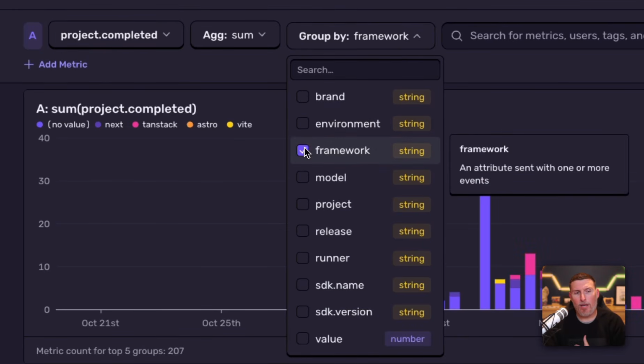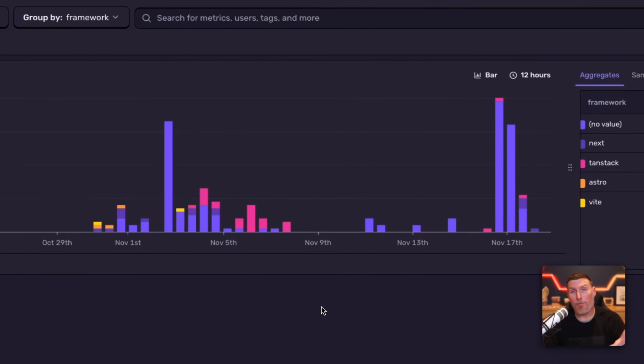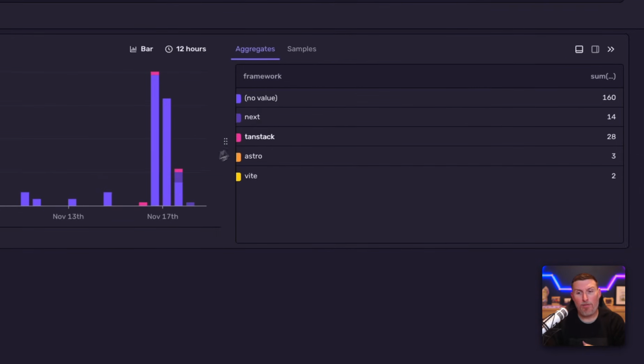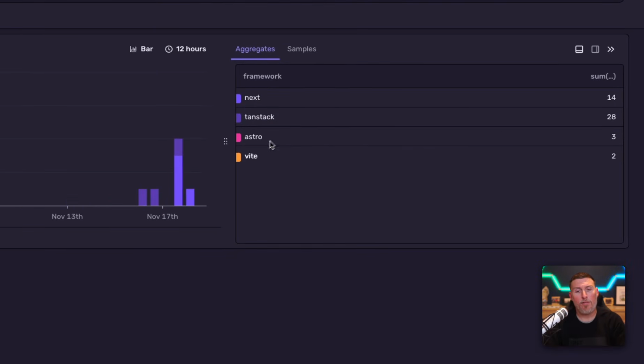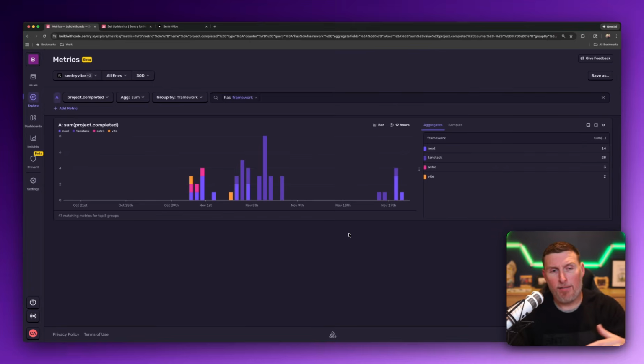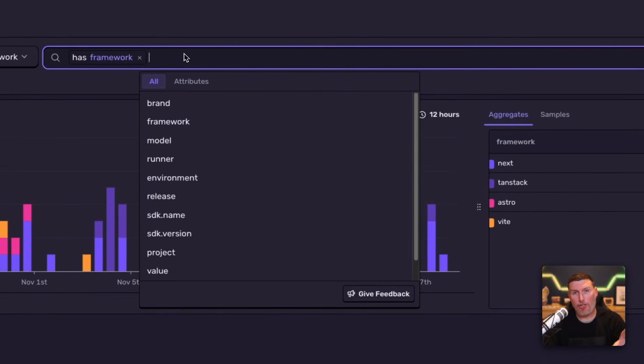I'm going to choose framework here, and the chart updates to show all the different frameworks that were selected during project completion inside of my app. On the right hand side, we can see all the different aggregates. I'm going to choose to filter out the no value one, so I'm only seeing results that show me frameworks that were selected. I can come up here to search for different attributes or attach different filters to dig in further if I want to.